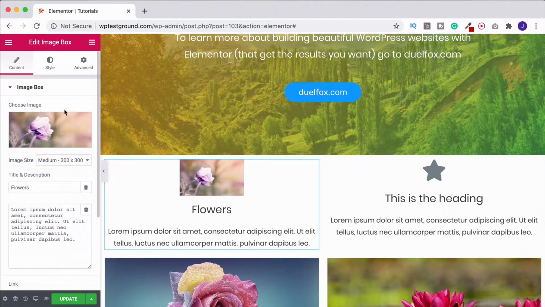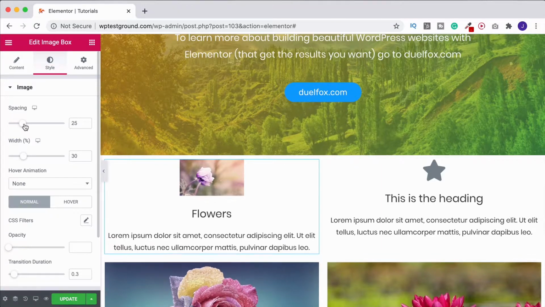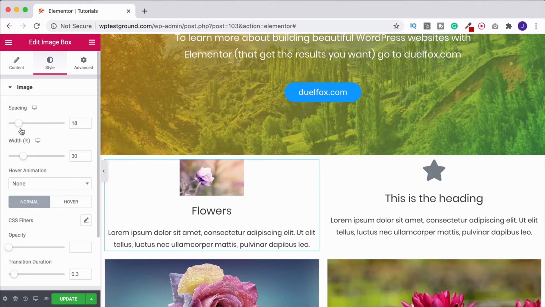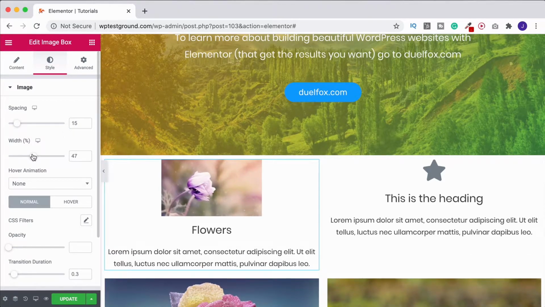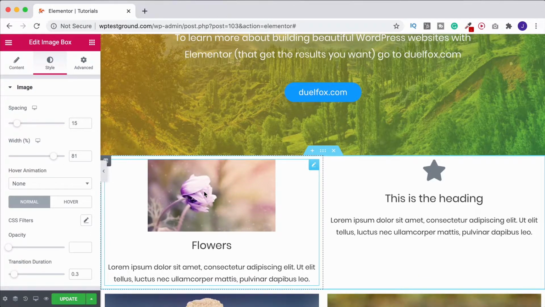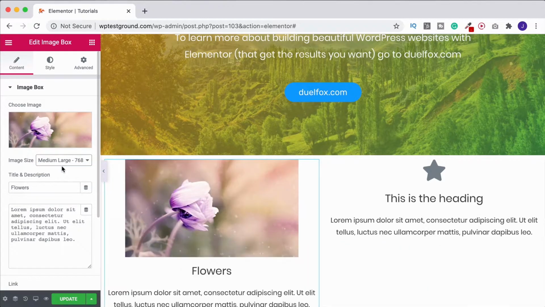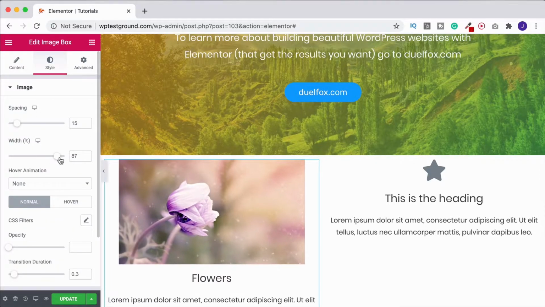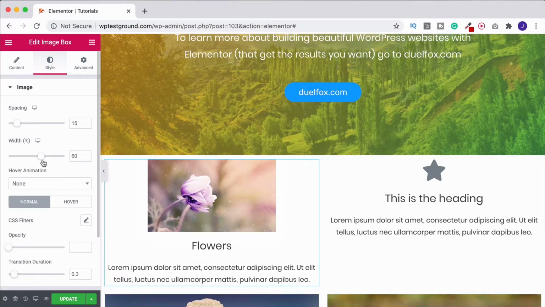And then once we've done that, we can pop on up to style. And here we can start to affect the spacing. So if I change this, it's obviously going to put more space between the image and the content beneath it. We can also then change the width. So if we're doing this, it's going to increase the image size for us. Now, if you're doing that, you might need to come back over to content and change this up to medium large, because now we're getting more quality again. So this is effectively relevant, obviously, to the size that you want to have the image at. I'm just going to put it back to about 60.